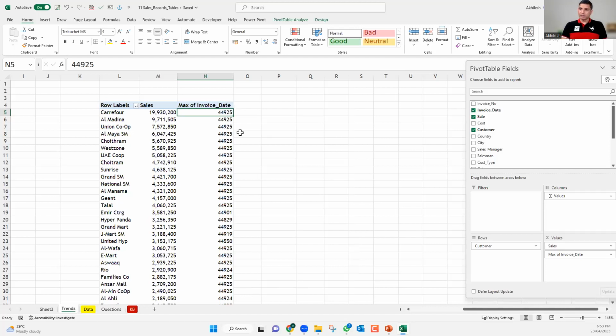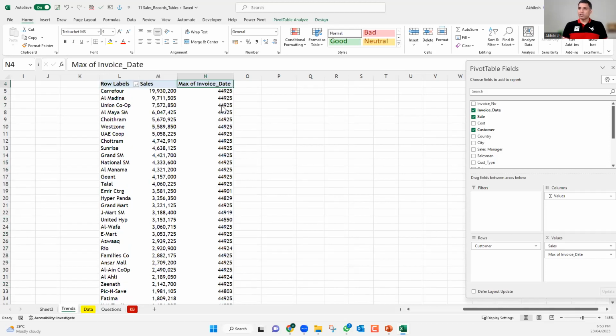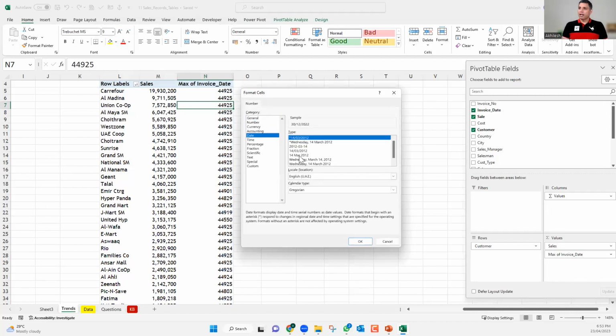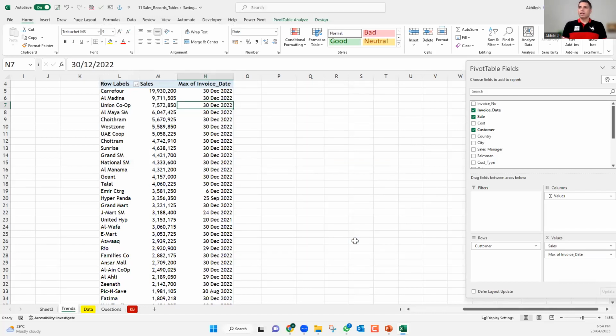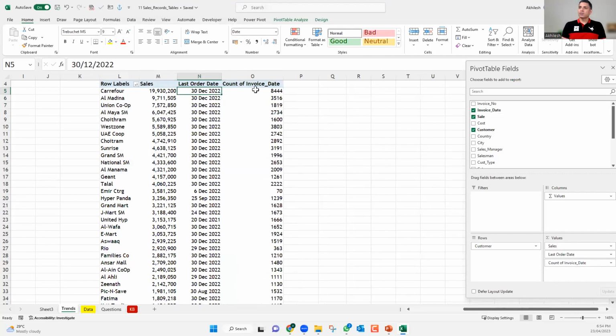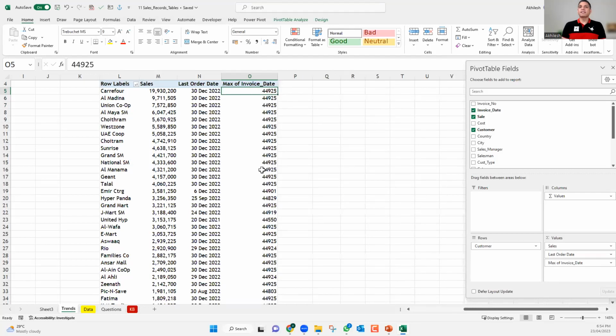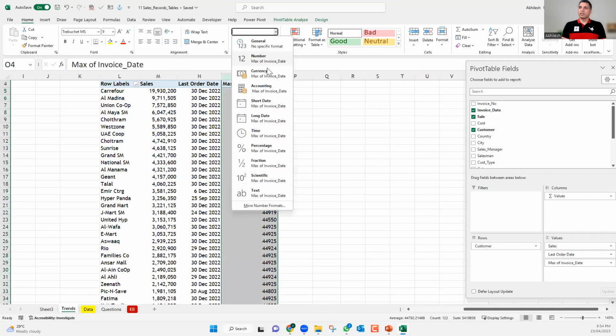I can select all the cells. No need to select all, actually. We will use the same method. Right click, number format. This is just a gateway to enter this panel. I can go for the date category, and maybe I want to go for this one and click OK. And then the formatting is changed. This I can name as last order date. So what I did is I dragged invoice date into the value section, and then I took the summarization method as maximum, and then I formatted it as a date. You can select it and format it from here also. Short date is okay.